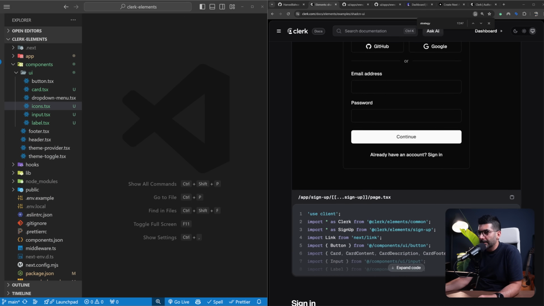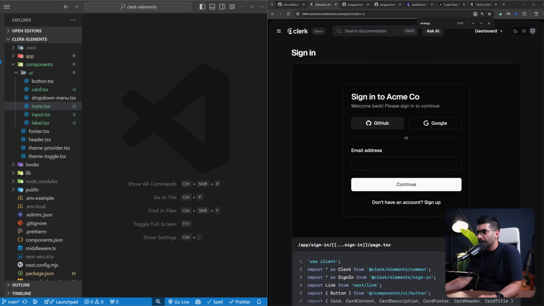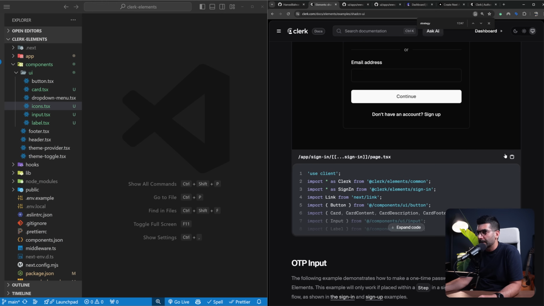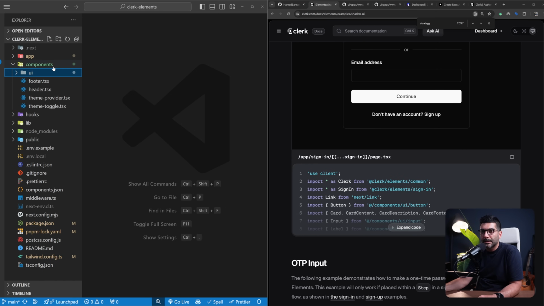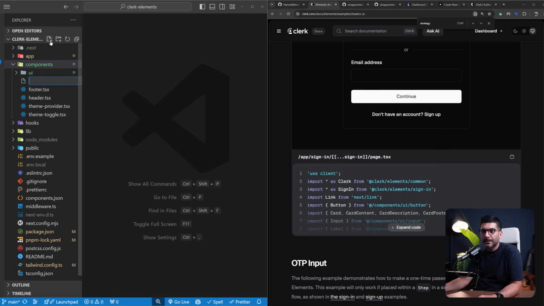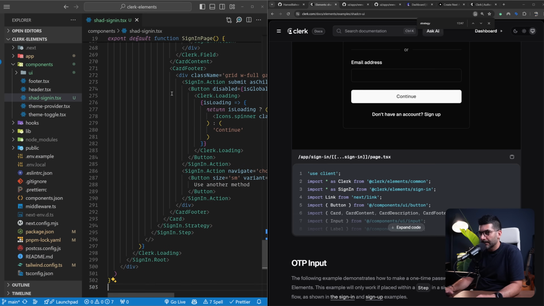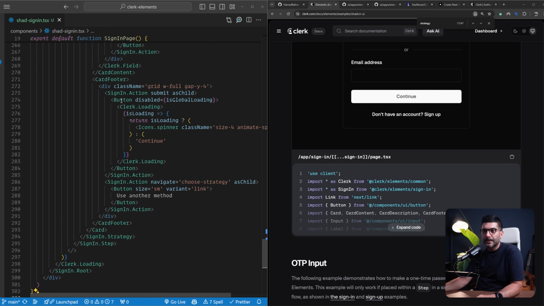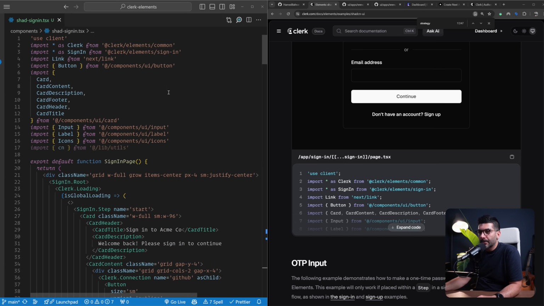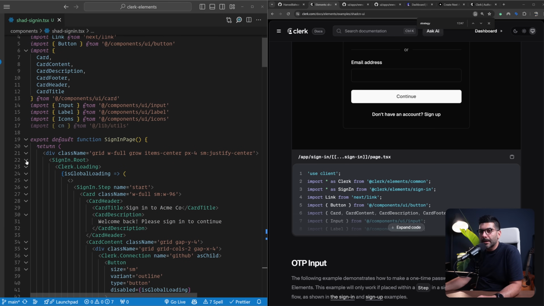So let's just scroll down to the sign in one. Let's just copy the code here and create another component. Let's call this shad-sign-in.tsx. Let's just render this out and let's see what this is from a high level. So again, from a high level, we are rendering this sign in root. Inside of it, we have this Clerk loading.